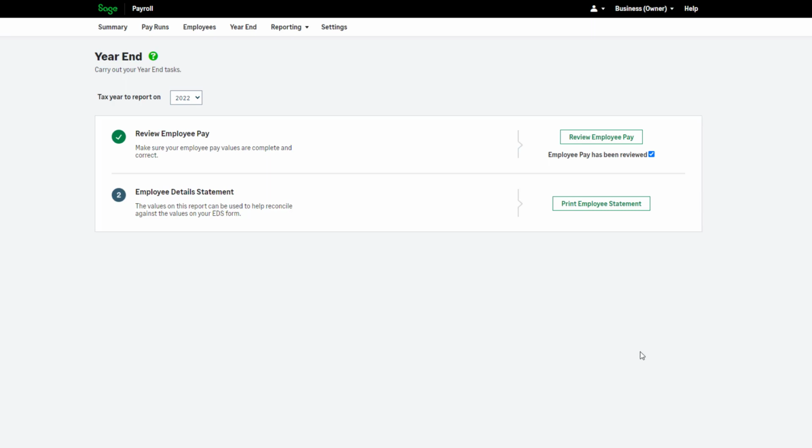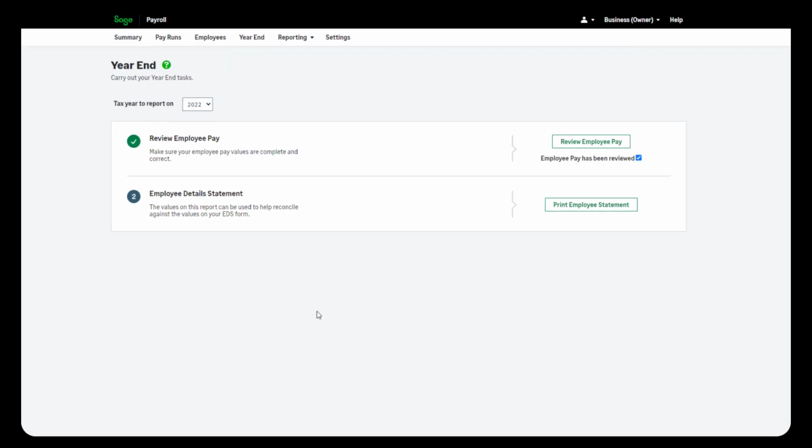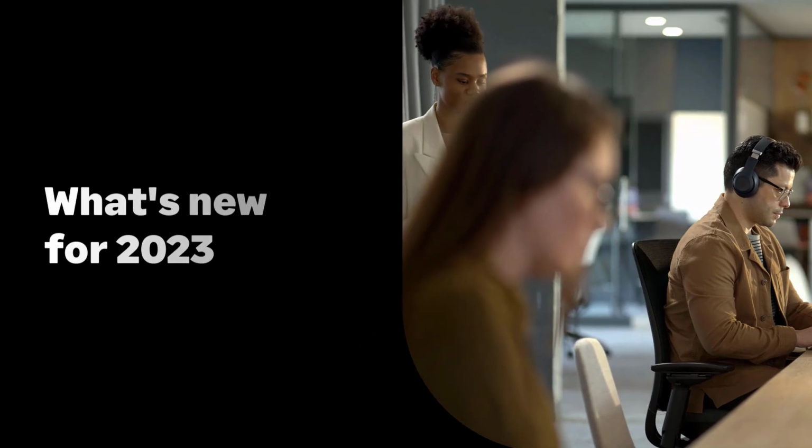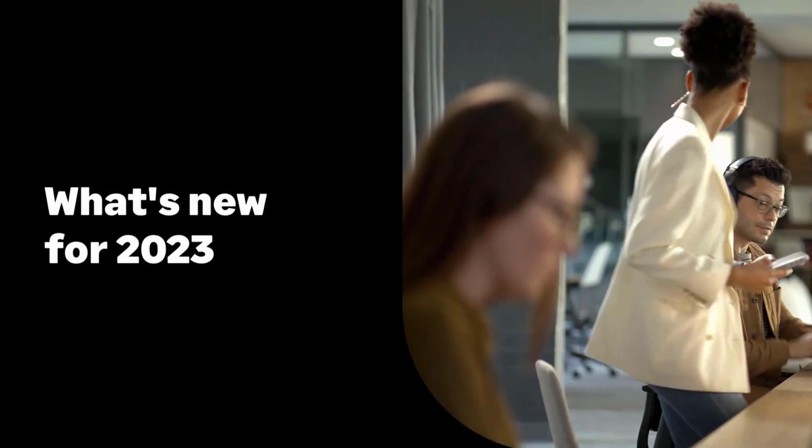Once you have completed both steps in the Year End tab, you have completed your year end and you're ready to start processing in 2023. We'll now look at what's new for 2023.